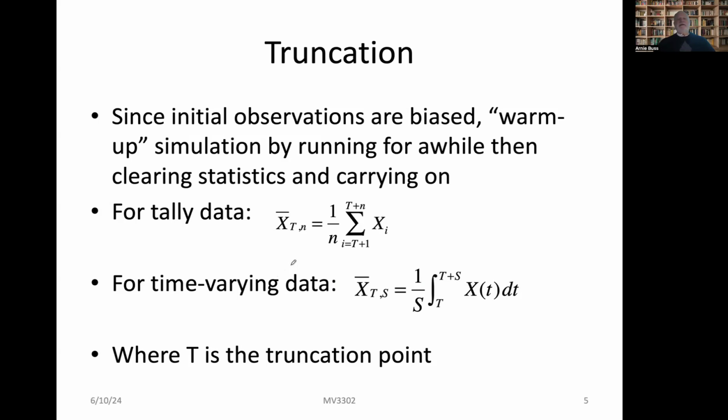And if it's time-varying data, then T is typically going to be a time. And so then our average after truncation is, let's say we run it for S time units after that. And since our time-varying mean is the area under the curve, we're just going to integrate between our truncation point and our truncation point plus the amount of time that we were running it.